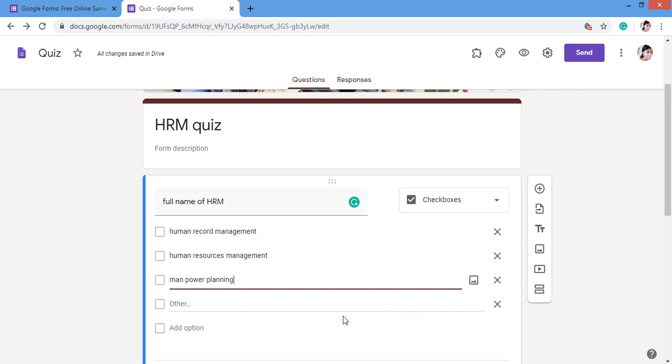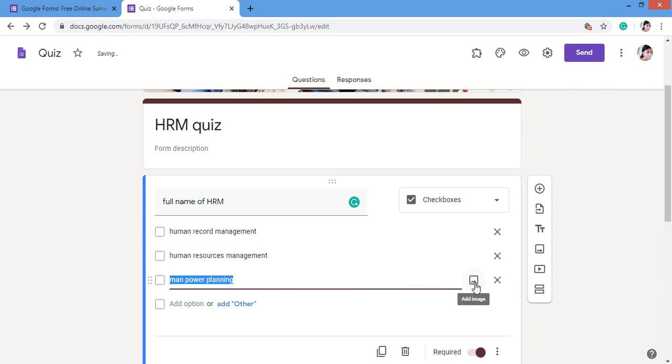Or for example, I want to add a picture. Here the picture is being shown. Add an image to that particular option. Or if you want to add an image, that also can be done in Google Forms. And now I'm not adding anything to this option.